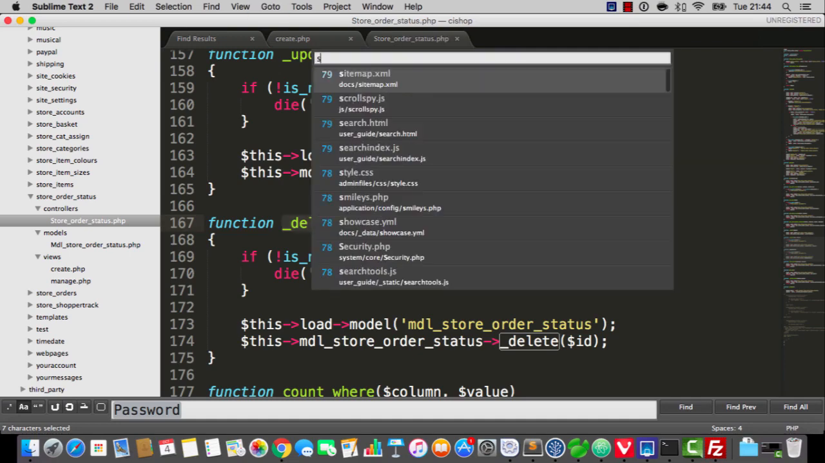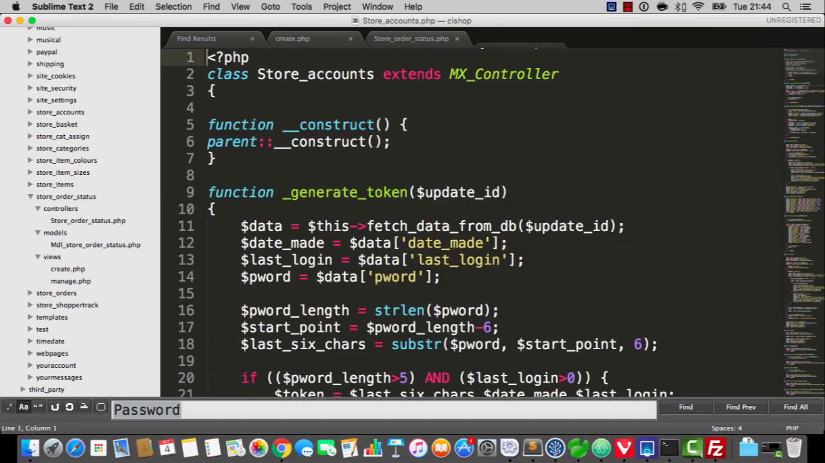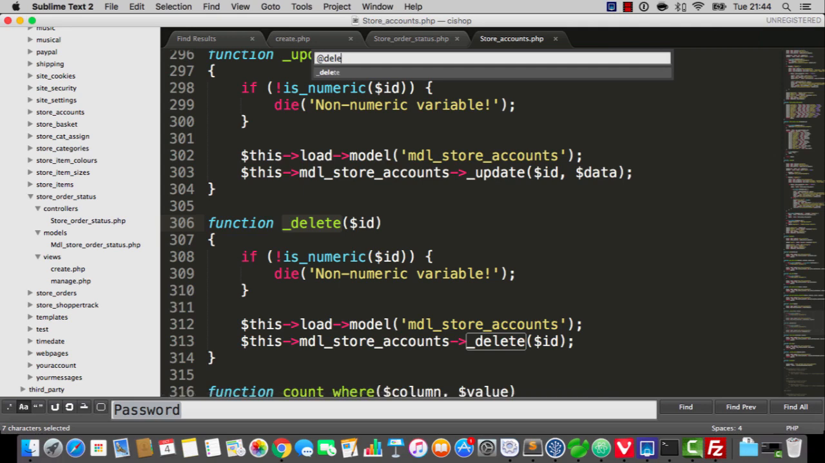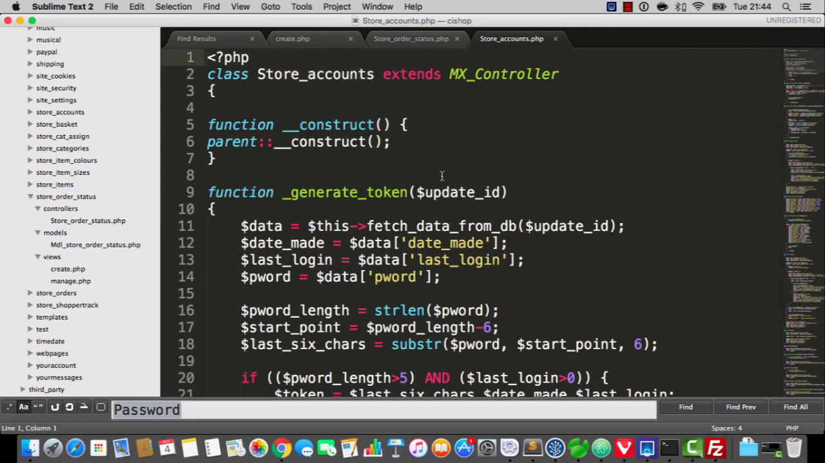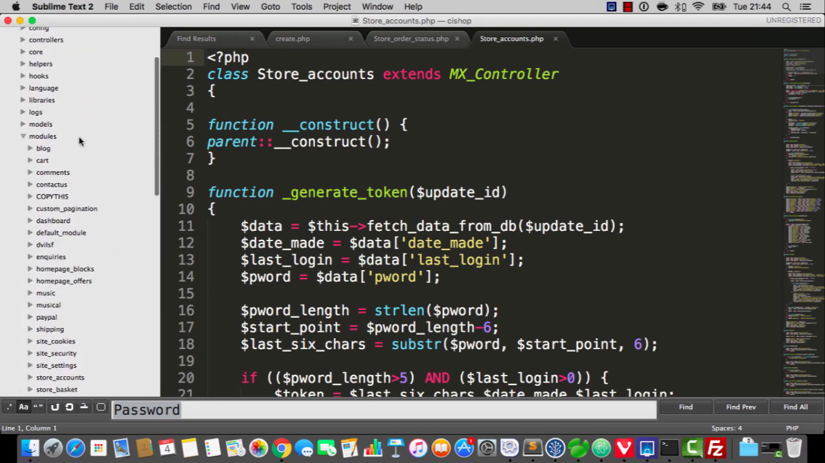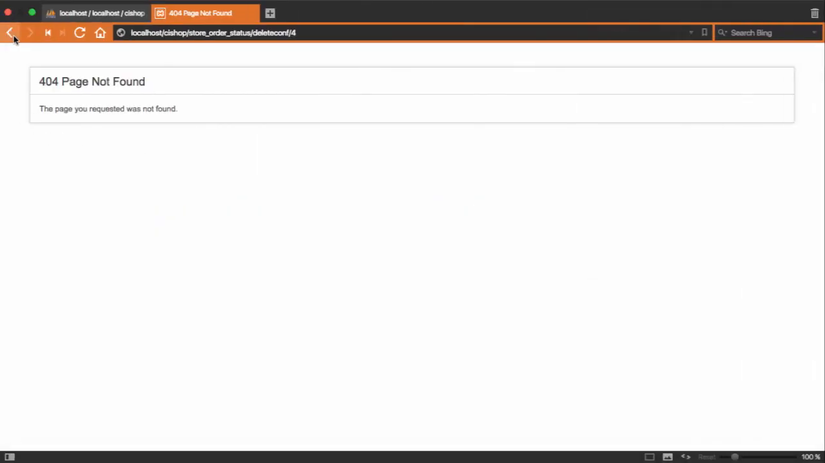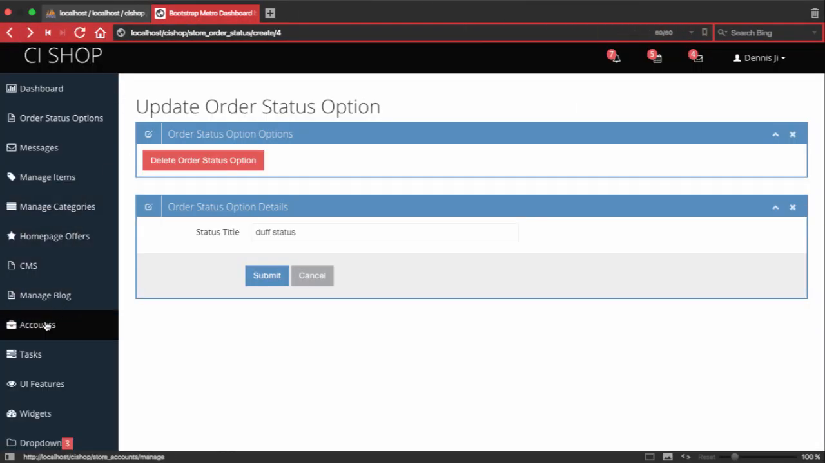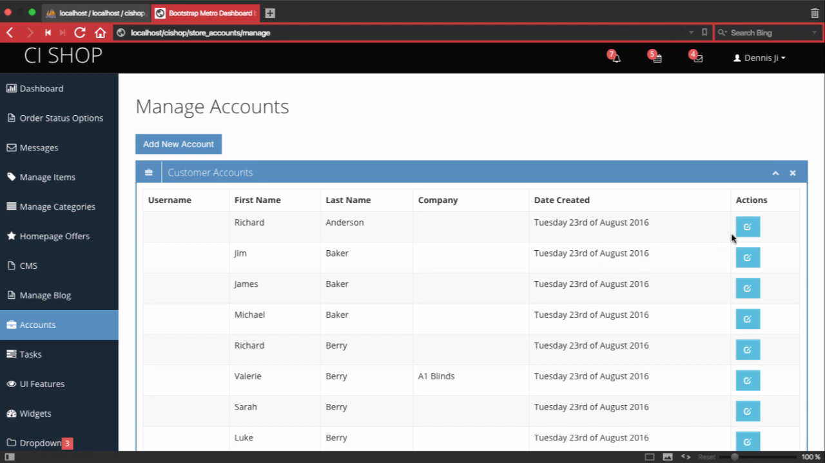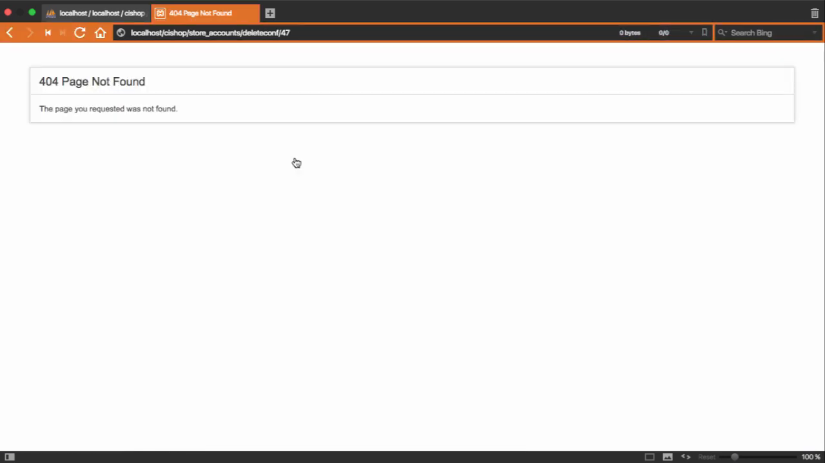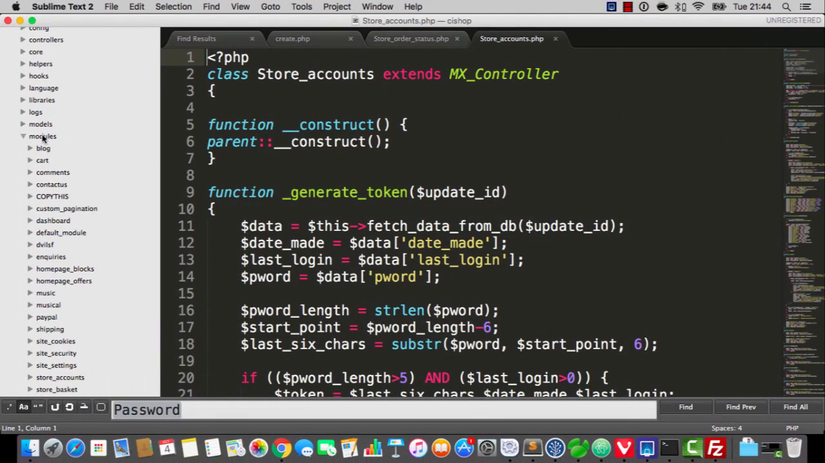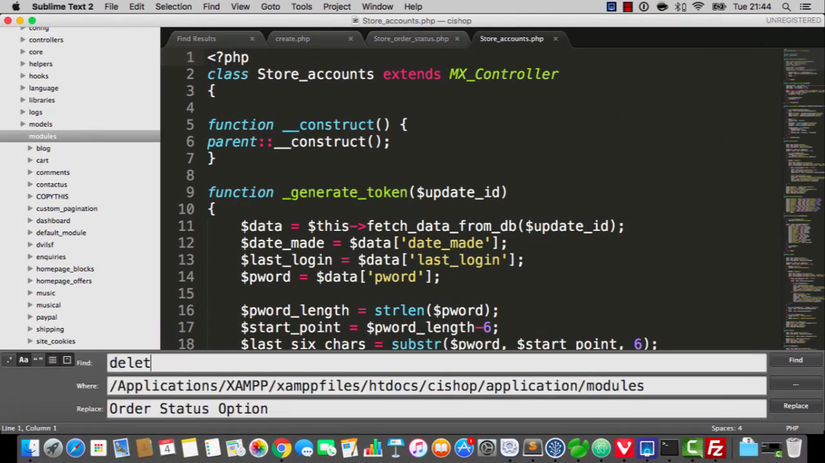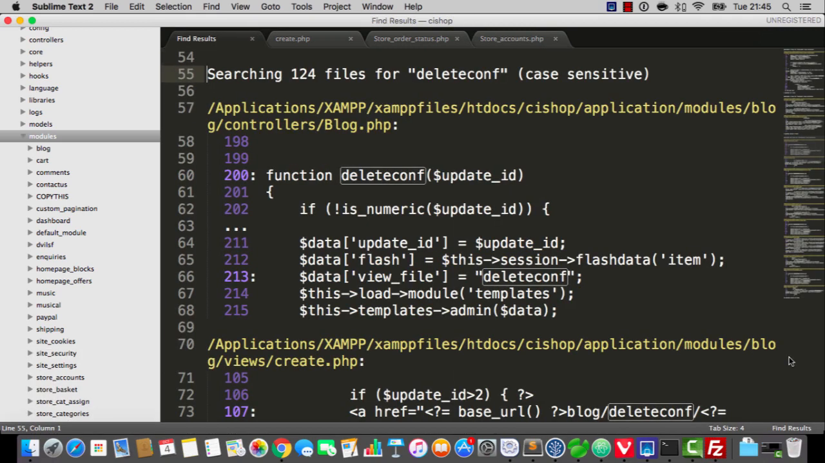I may have done. So let's open up store accounts. I don't think we've added a delete conf. Do you know that? Okay. That's kind of hard to believe. Surely I've not forgotten to do delete conf. Come on, please give me a break. Surely. Let's just try this. Can you believe it, folks? I am that much of an idiot. Well, let's do that just now. How could I go this far and forget to do something like that? That's just incredible. Anyway, delete conf appears in blog.